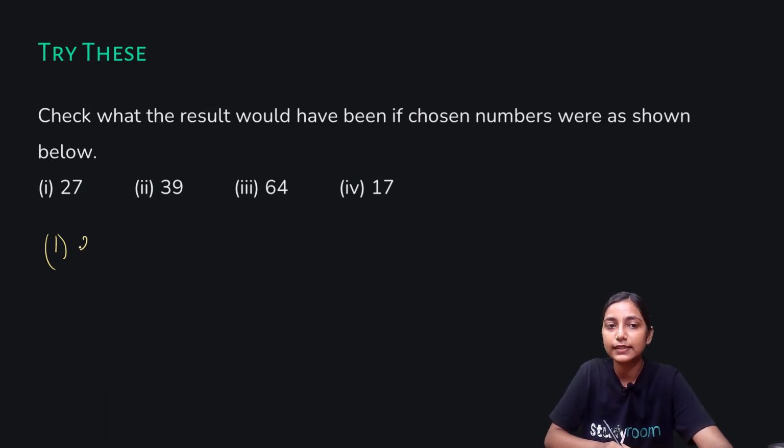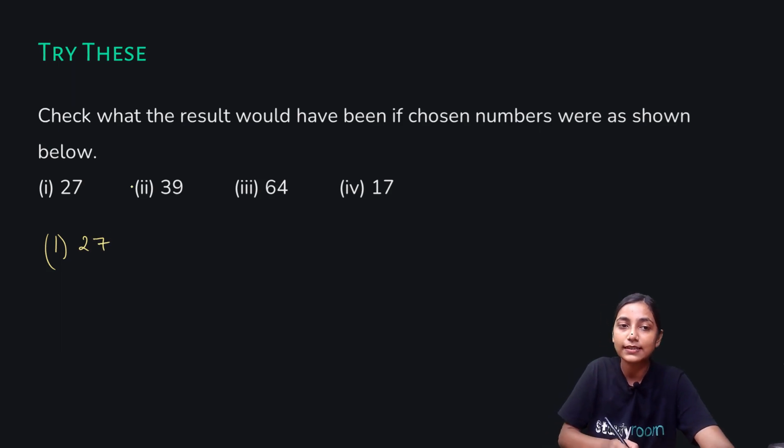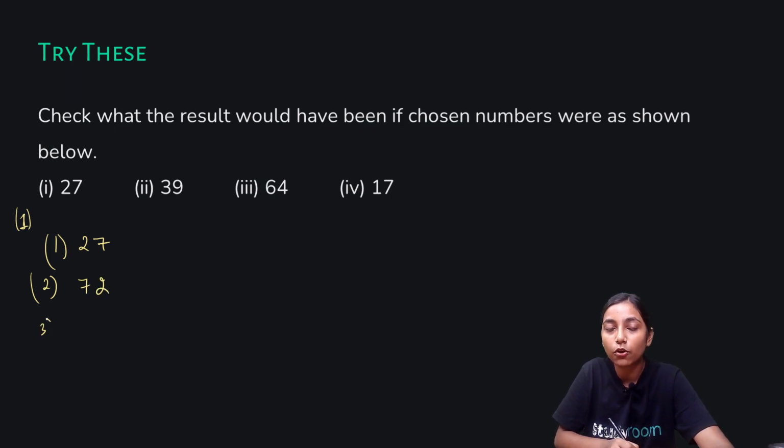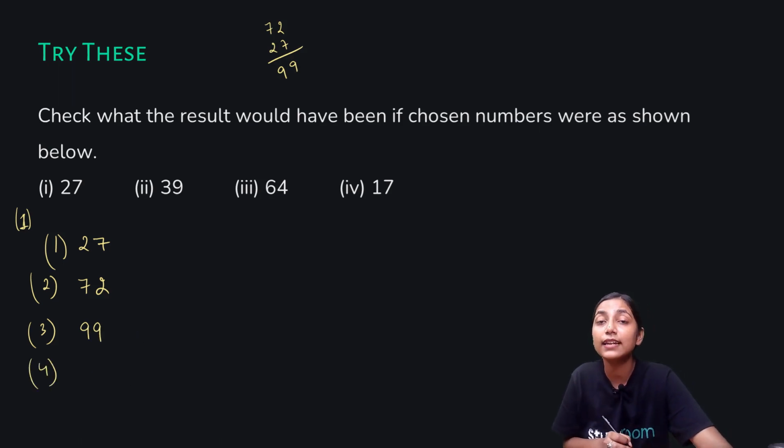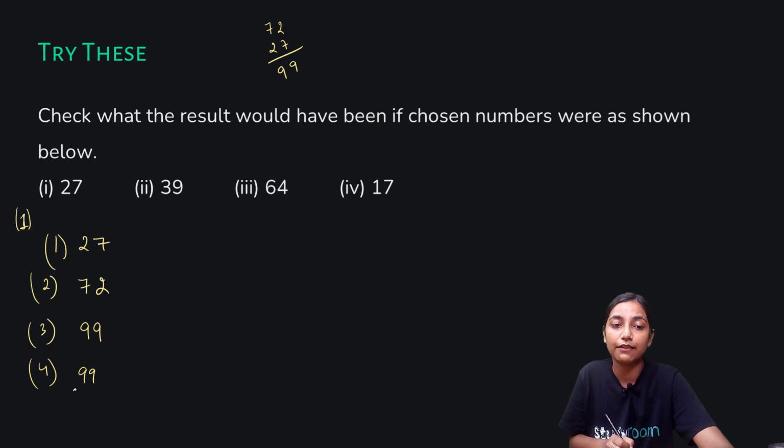Chosen number is 27. It is a 2-digit number. What is our second step? First step is done for the first part, right? So second step was to reverse the digits. When you reverse the digits, you get a new number as 72. Third step was to add these two numbers. So what do you get if you add 72 with 27? You get 99. And what was our last step? Last step was to divide the sum with number 11. When you divide, you will see that you will get the quotient as 9 and your remainder is 0.